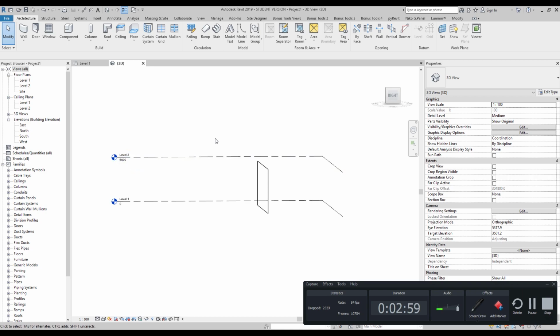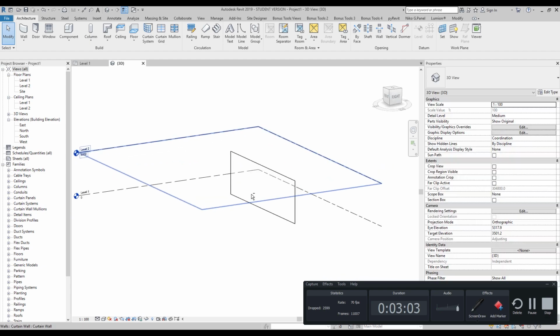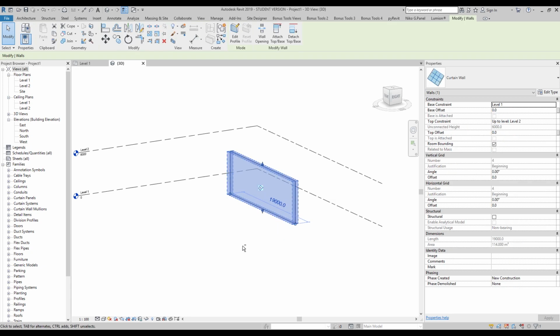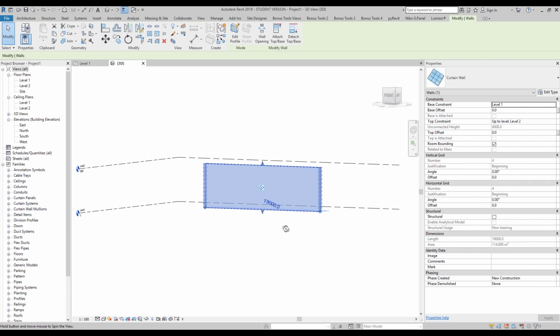So it's really useful. You should use levels to connect your walls or curtain walls, because curtain walls use pretty much the same thing as walls. They use the same engine inside Revit. So let's check some other functions we have inside our curtain wall.